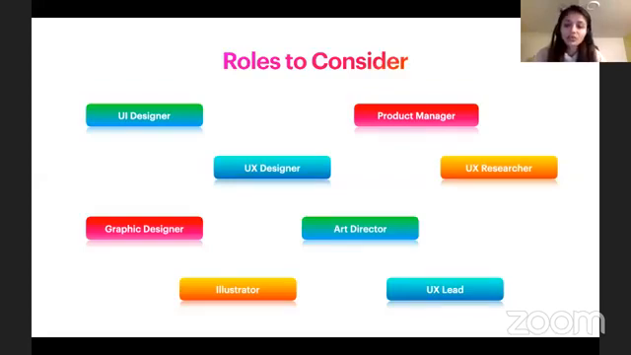UX researcher will be doing market research, product research, user research, going to users, interviewing them, talking to them, going to stakeholders, asking them what their needs are, what users are looking for in an application. Coming to graphic designer, a graphic designer is someone who designs icons, logos, and stuff like that. Art director is someone you can become after getting 5 to 6 years of experience in either UI design or UX design. And also as an illustrator. So art director is something you would want to apply for later on.